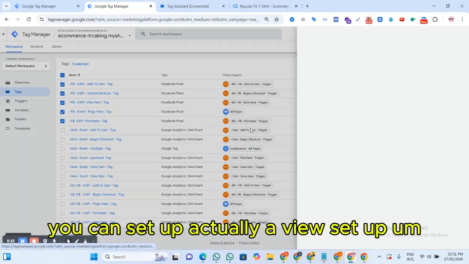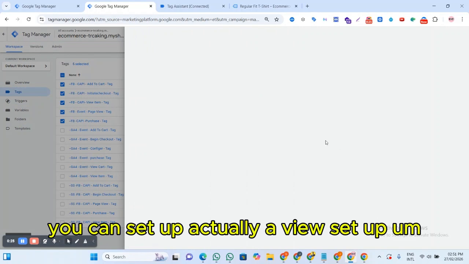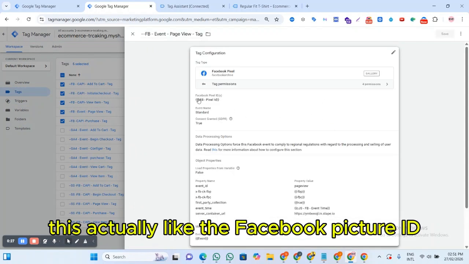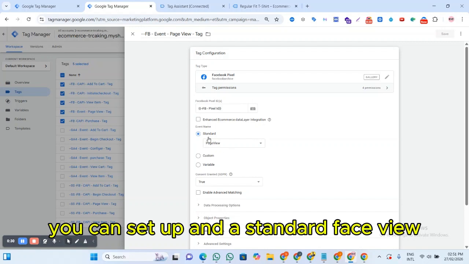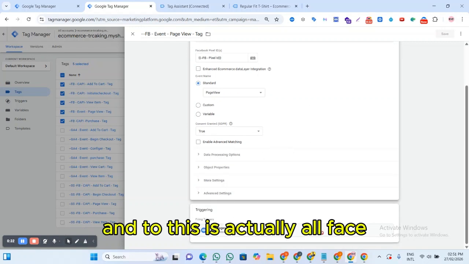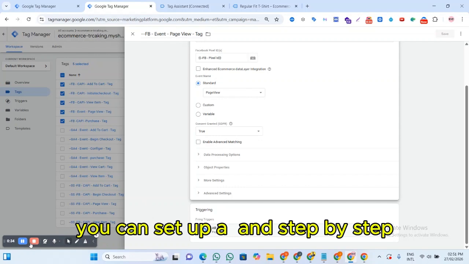First of all, you can set up the FB page view event. You set the Facebook pixel ID in a standard page view, and this fires on all pages. You can set it up step by step.